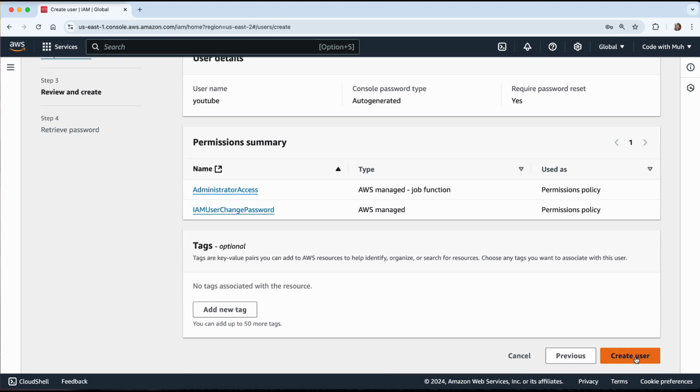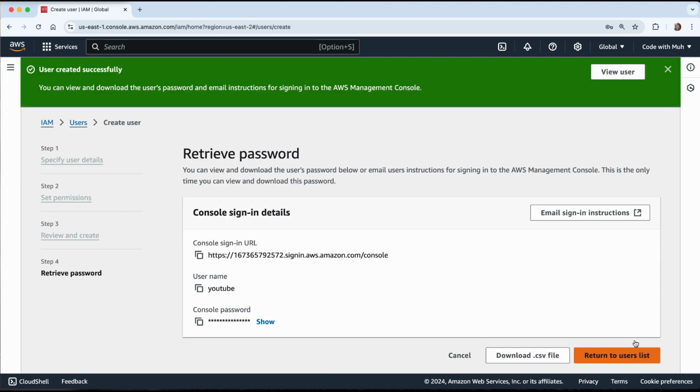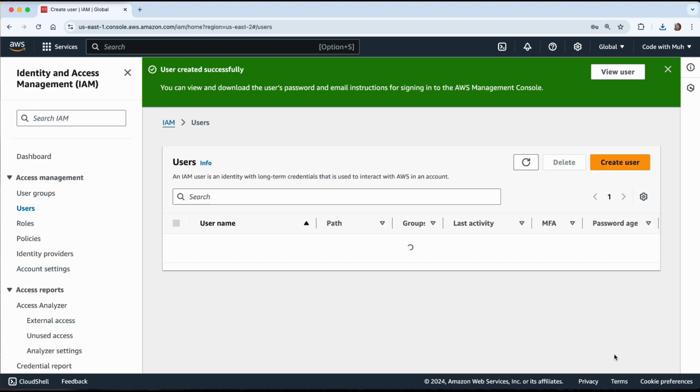And then I have to click on Create user. And the user is created. You can download the CSV file to share it with the user so they can log in to the AWS Management Console. Download the CSV file and return to the user list.